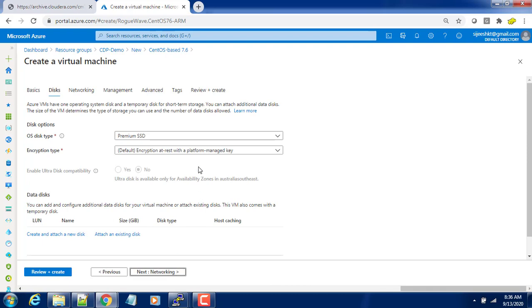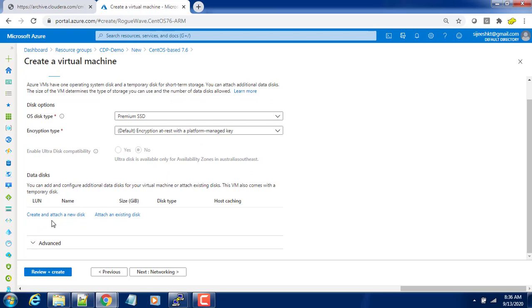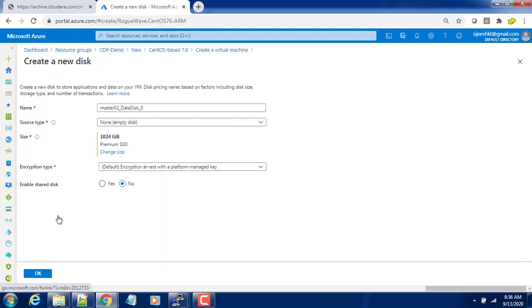Now the disk. I'm choosing premium SSD, and if you want to reduce the cost, you can choose the standard hard disk also. For additional data disk, it's better to attach a new data disk, because the OS disk will have only around 30 gig. So we need additional capacity for installing our Cloudera components and HDFS storage. Here I'm using create and attach a new disk.